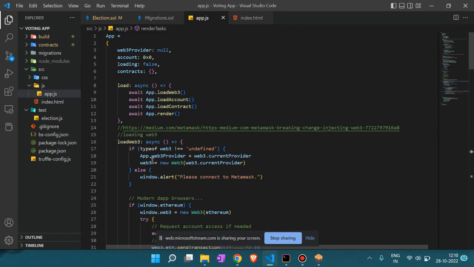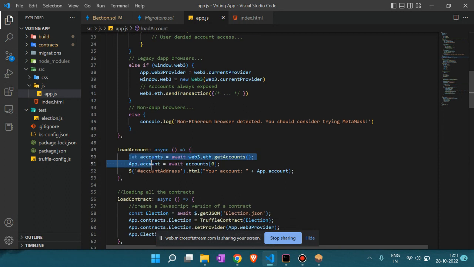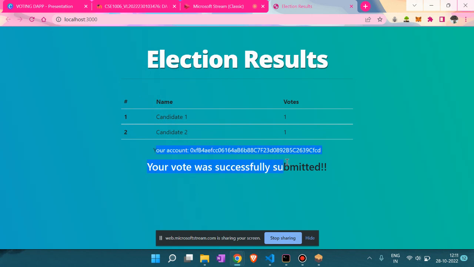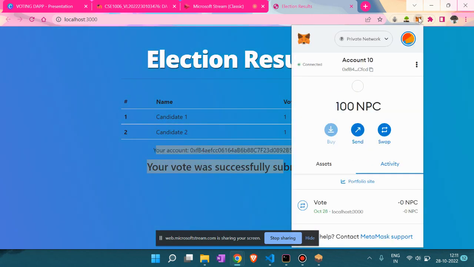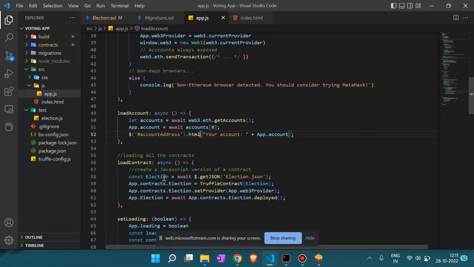Next, this is all boilerplate. First, it will connect to Web3, and then accounts will be loaded. The MetaMask account will be loaded. This is your account here, the account which I used here. This one, this website, is connected to the blockchain. So it will load this account, and then load all the contracts.